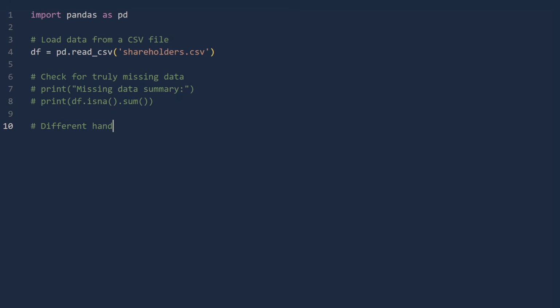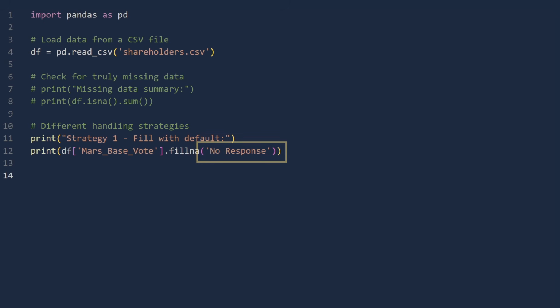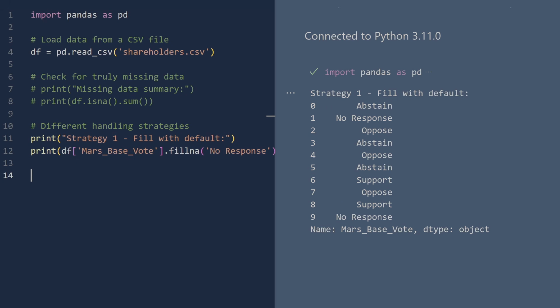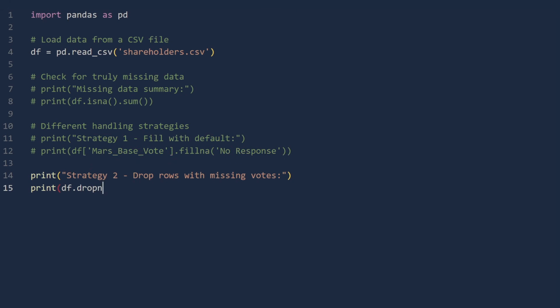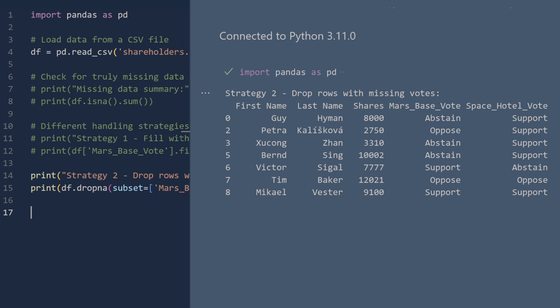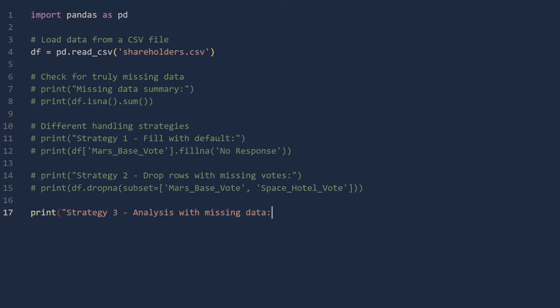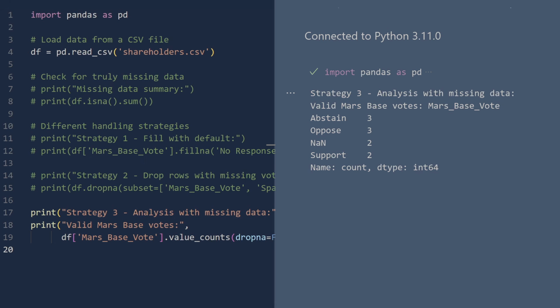Pandas provides multiple strategies for handling these gaps. We can fill them with a default value like no response. Run. We can remove rows with missing data entirely, though this dramatic step eliminates partially completed ballots. Run. Or we can analyze the data while explicitly accounting for missing values. Here, we count all unique responses, including NaN, which represents ballots that were not returned. Run. Now that we have ways to handle missing data, we are ready to analyze voting results.